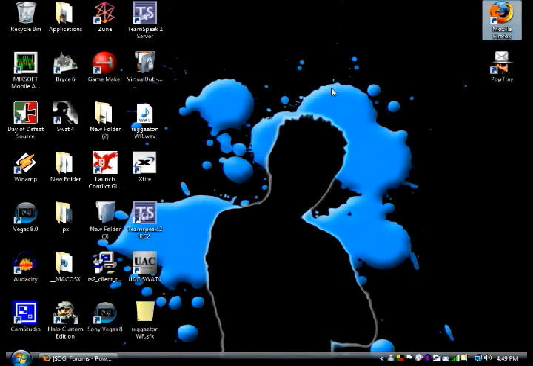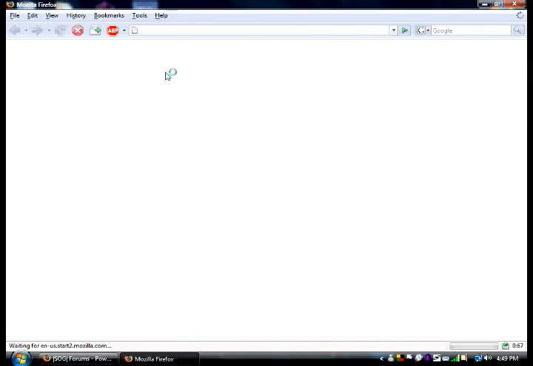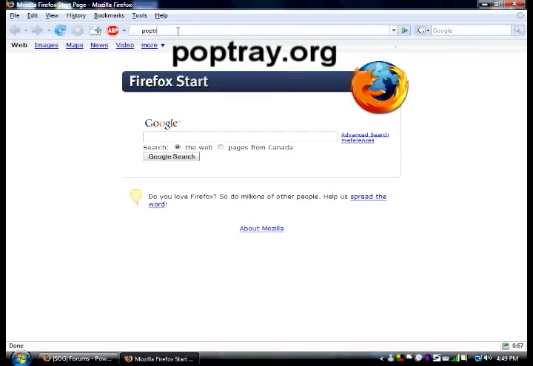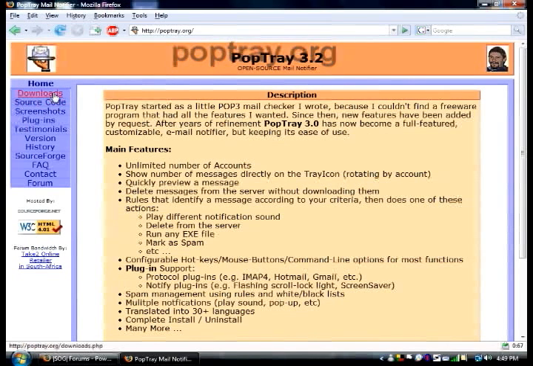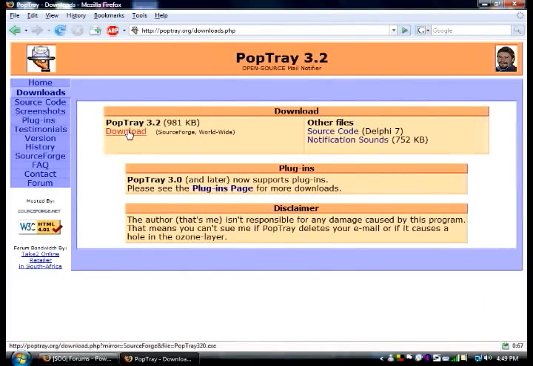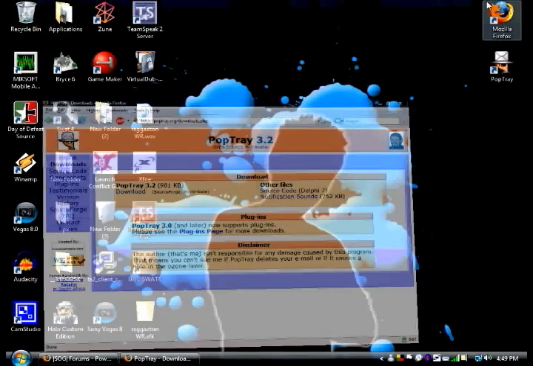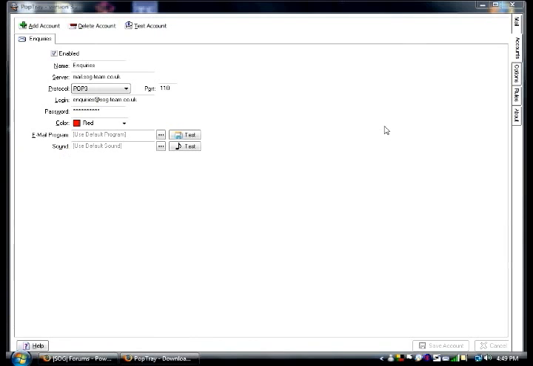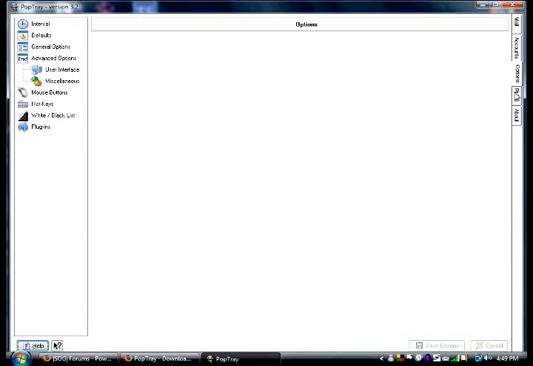So first, you've got to download Poptray. You go to poptray.org and click download. After that, you should install it, and you'll get this icon on your desktop. Double-click it to open it. And this is what it looks like.